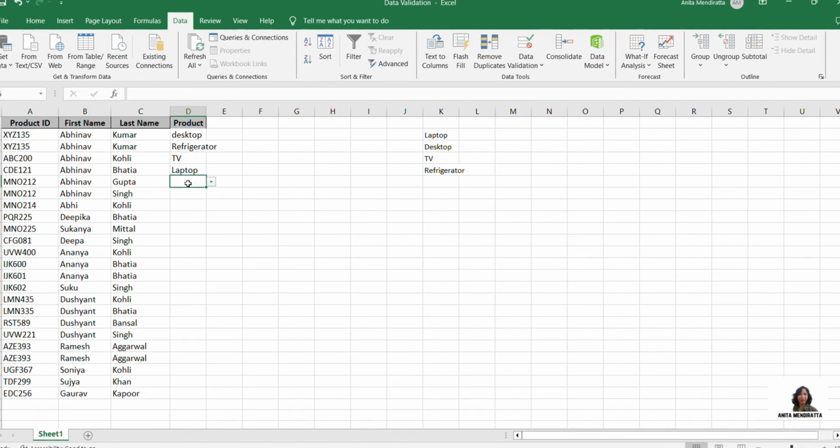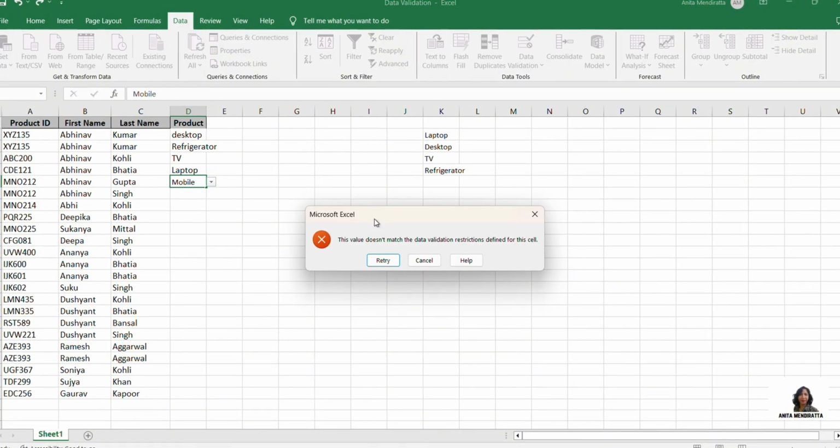Now I want mobile also to be added in this list, suppose. So can I add mobile here? Let's see. So it says this value doesn't match the data validation restrictions defined for this cell, so I cannot do it, right? So what should I do?